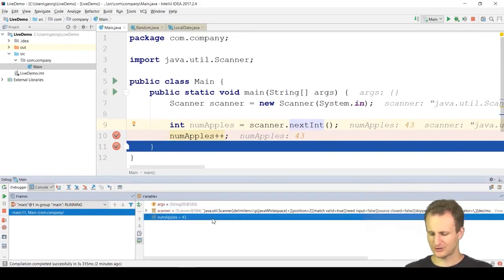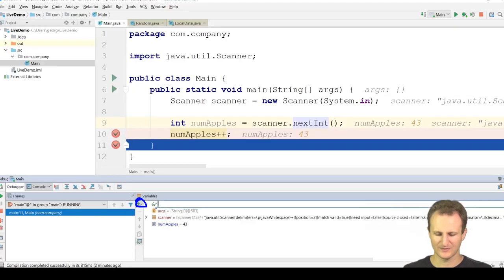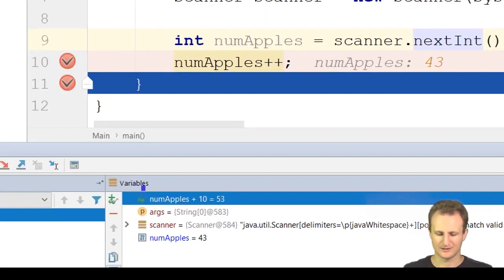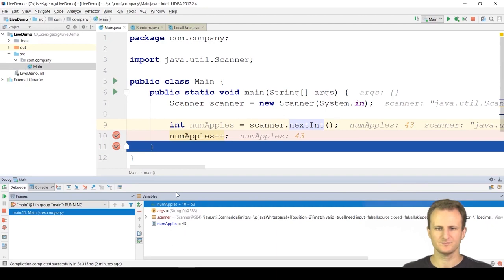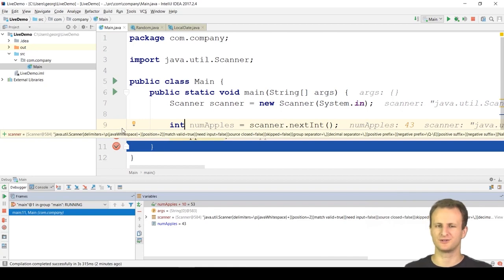And in addition to that, you can also write expressions here. So you can go over here and press this button, and say, for example, numApples plus 10, and this will just calculate this sum. So this will return 53 in this case. So here it says numApples plus 10 gives the result of 53. Okay, so that's what debugging actually is. You stop your program at breakpoints and examine the values of your program at that breakpoint.